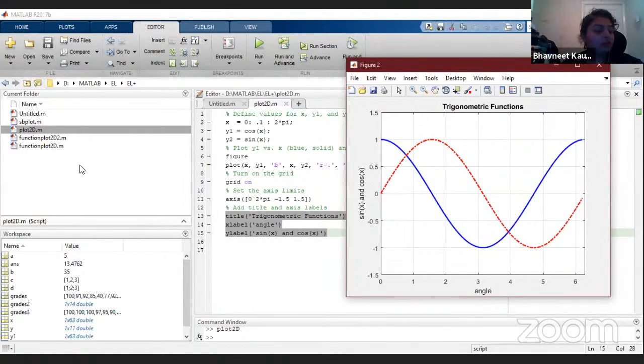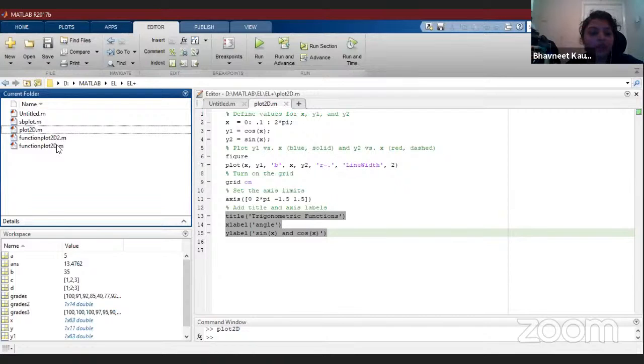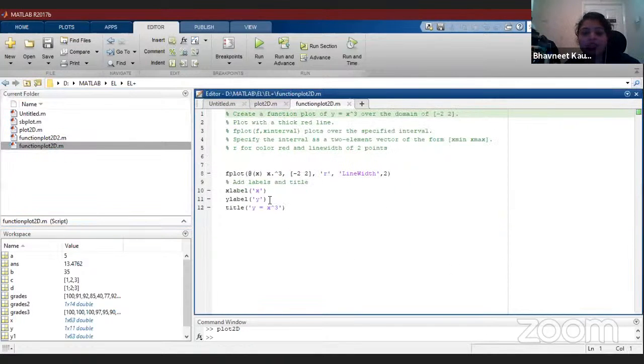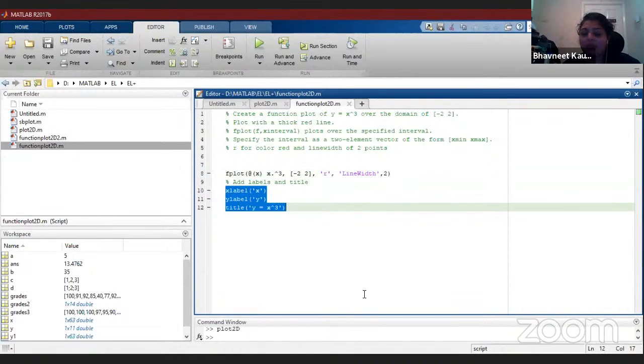Now we'll move forward with another plotting, that is basically a function plot. For function plot, you have a syntax fplot with at the rate x, which says whatever the value for x will be cube out, and it has a lower limit and upper limit of -2 to 2, and we want it in red color with width 2 points, and then it's a decoration, x label, y label, and title.